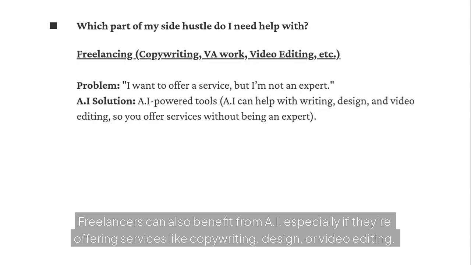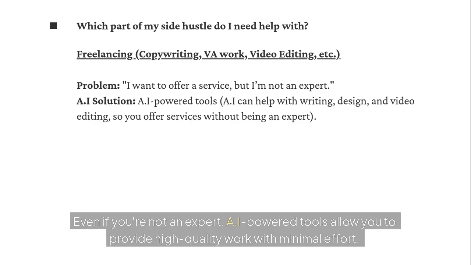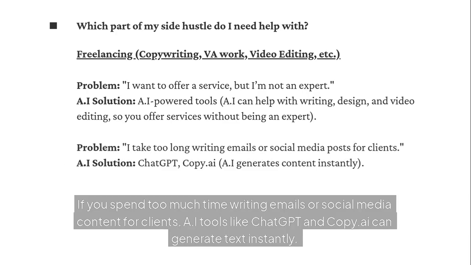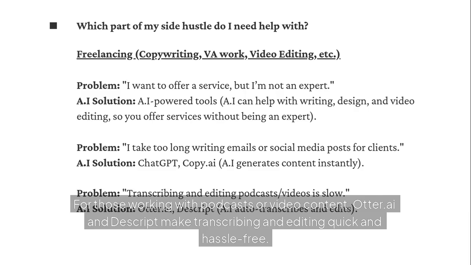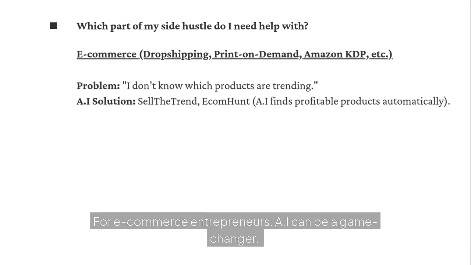Freelancers can also benefit from AI, especially if they're offering services like copywriting, design, or video editing. Even if you're not an expert, AI-powered tools allow you to provide high-quality work with minimum effort. If you spend too much time writing emails or social media content for clients, AI tools like ChatGPT and Copy.ai can generate text instantly. For those working with podcasts or video content, Otter.ai and Descript make transcribing and editing quick and hassle-free. For e-commerce entrepreneurs, AI can be a game changer.